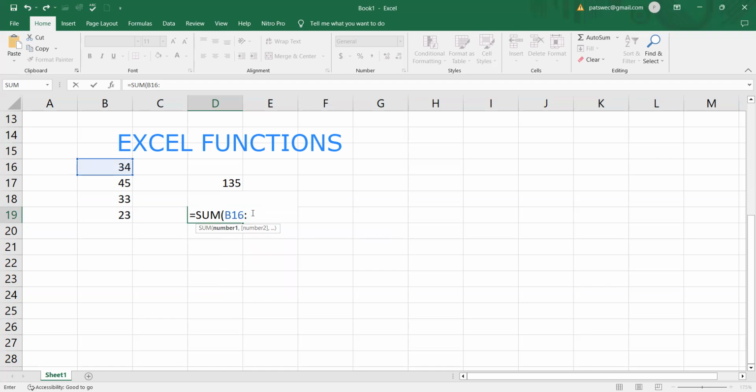After typing B16, instead of using a comma, I'll use what we call a range. A range is from a given starting value to another given value. The first value here is going to be B16, and the last value here is B19. So I type the first cell reference, B16, and then I put the colon. The colon represents the range in Microsoft Excel. After that, I type the last value, which is B19.